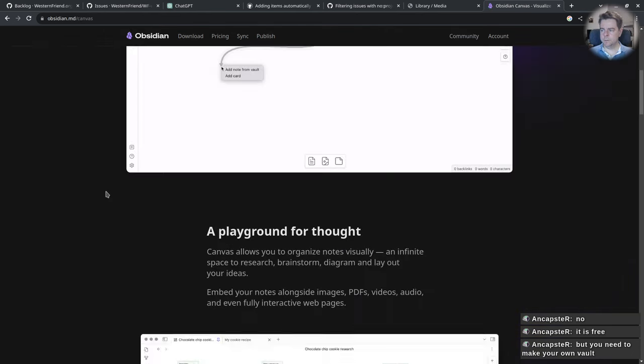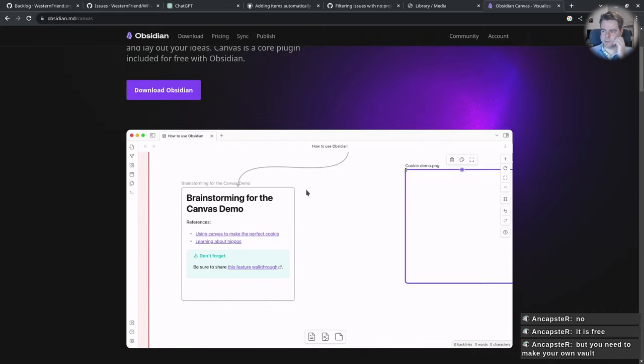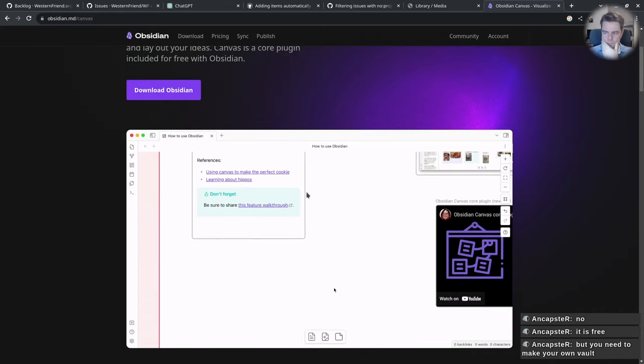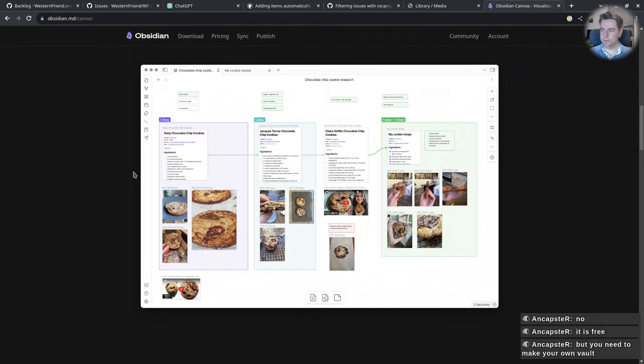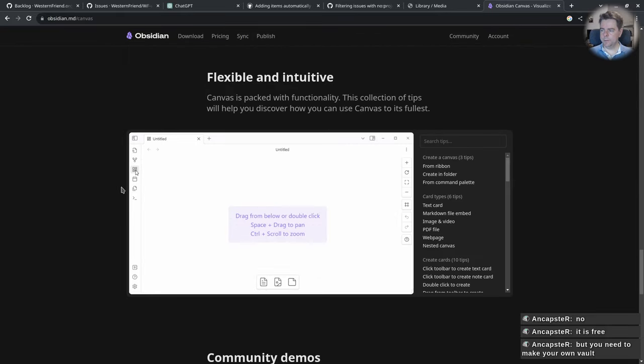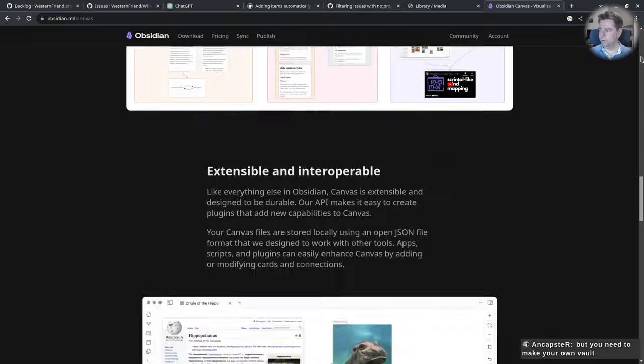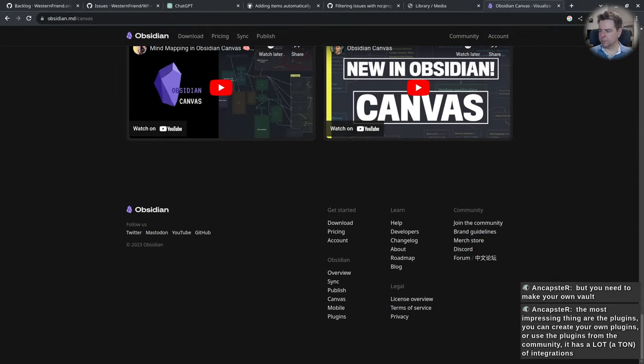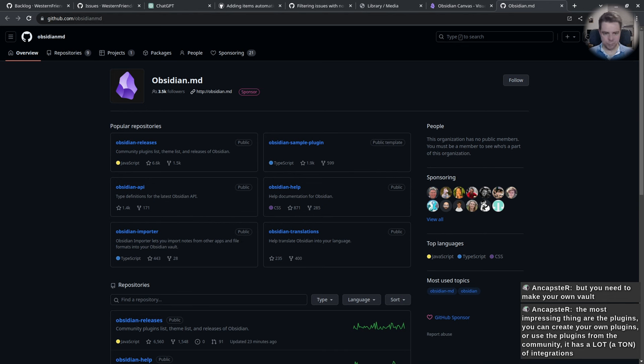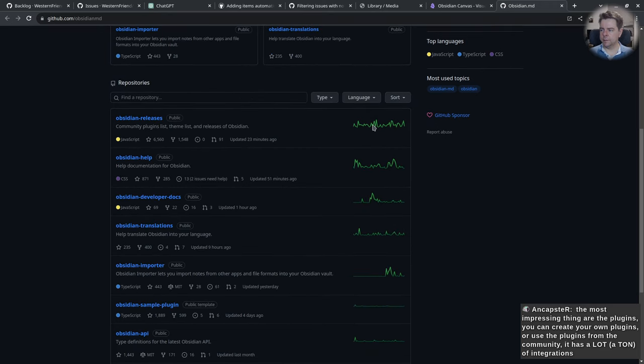Canvas is cool sounding. I like that. I like these nonlinear brain graphs, the concept maps that you can do. Yeah, pretty cool. And I like that it's open source. Open source on GitHub, at least parts of it are. They're using Mastodon. Plugins, create your own plugins or use the plugins from the community. A lot of integrations. Yeah, and I bet, man, it's under crazy active development. Yeah, these are things that Notion doesn't do.